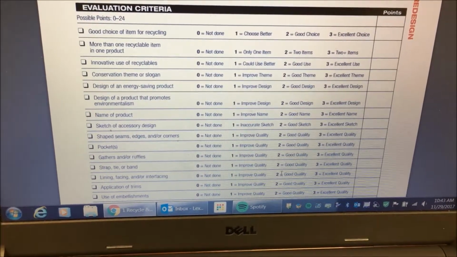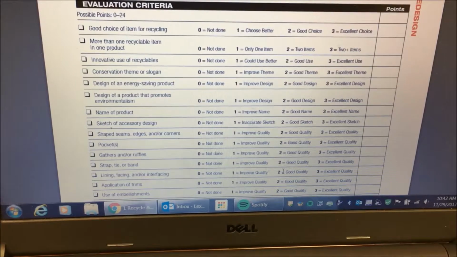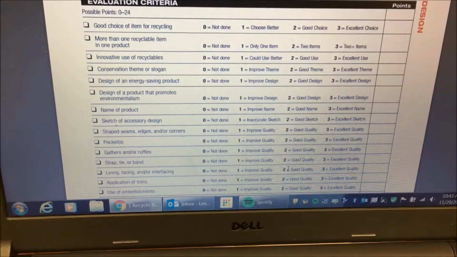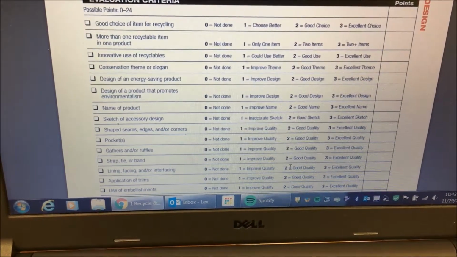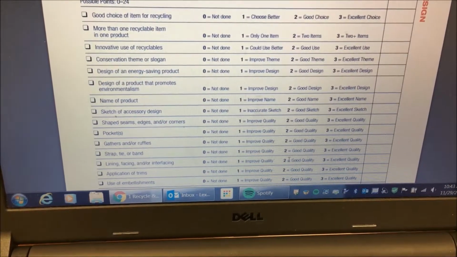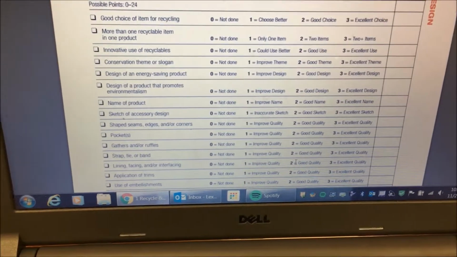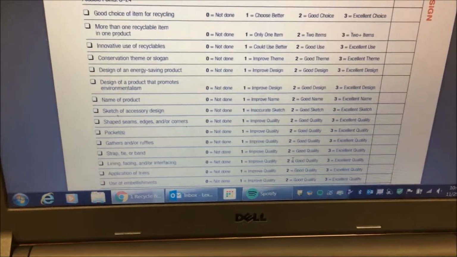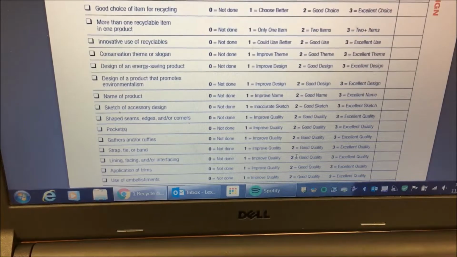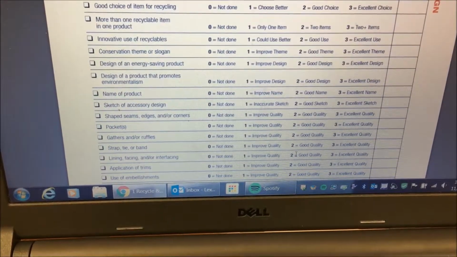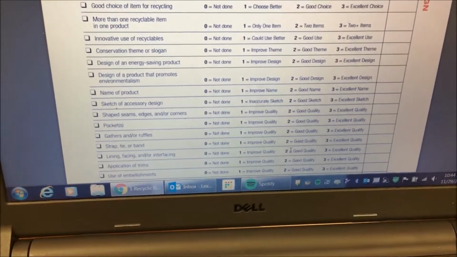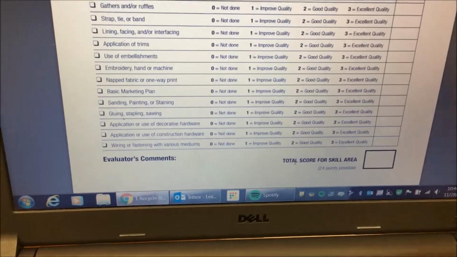If you come up with a name for your product, which you will all want to do. If you make a sketch of an accessory. If you used shaped seams, edges, and or corners. Does your project include the sewing of pockets? So let's say you have a men's shirt that already has a pocket on the front of it. You do not get to count that because you did not make the pocket. But if you make a garment that now has pockets, then you would count that. Do you sew in and create gathers or ruffles? Do you create and make straps, ties, or bands? Did you add in a lining, facing, or interfacing? Did you apply any trims or embellishments? Those are other things that you could check off.